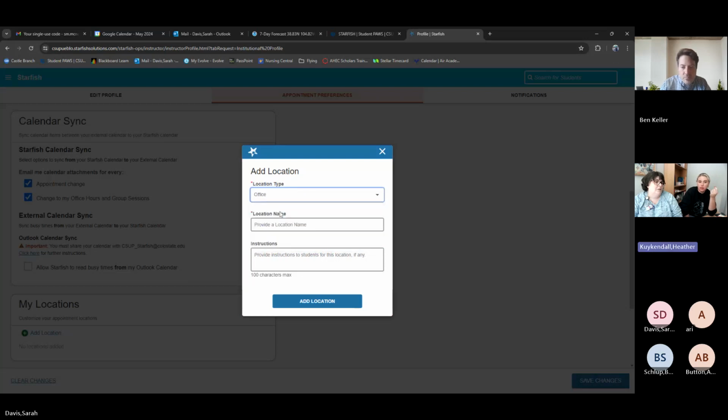Sarah's actually going to be our one who's online. Online? Oh, so you can do online. Yeah. She's going to be our online only person. So you can scroll down to online and set up your location since you're only offering online sessions. And then you can do the location name and you can put Microsoft Teams or Zoom or whatever you're using.